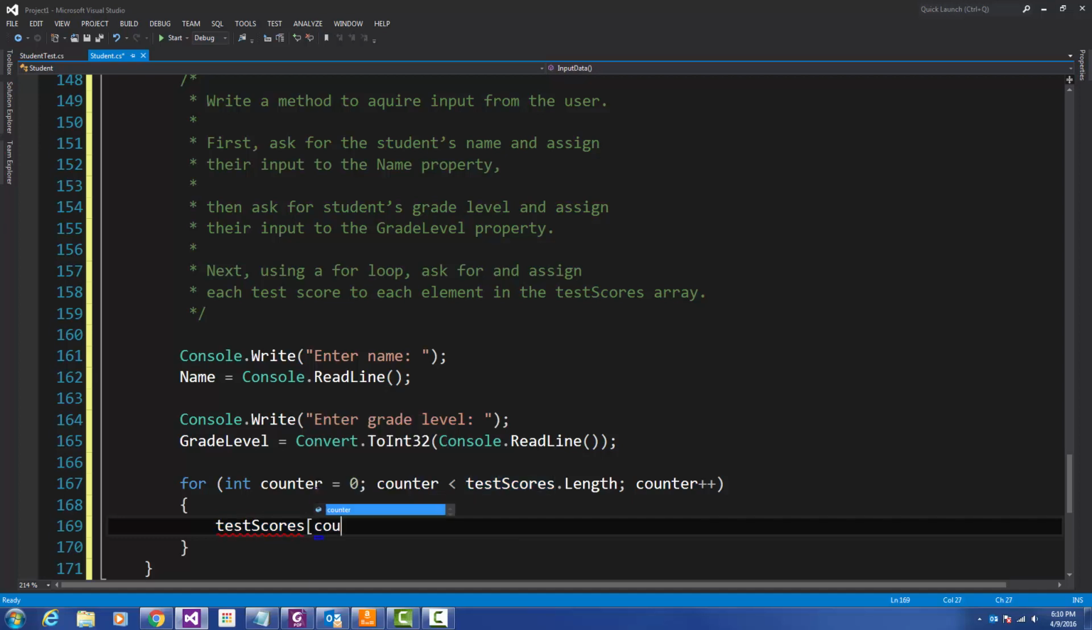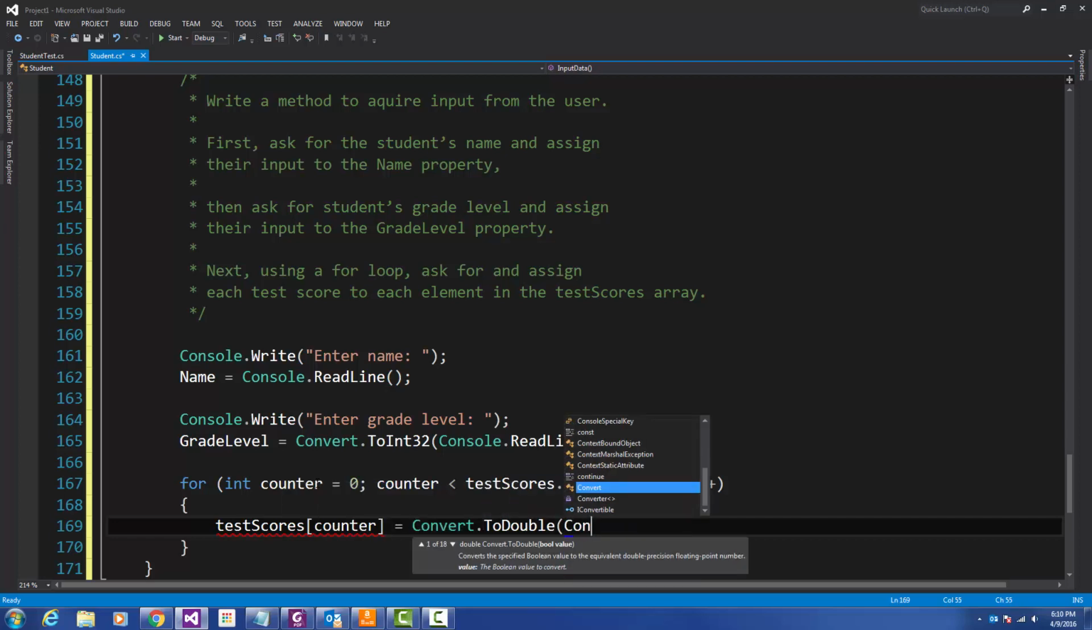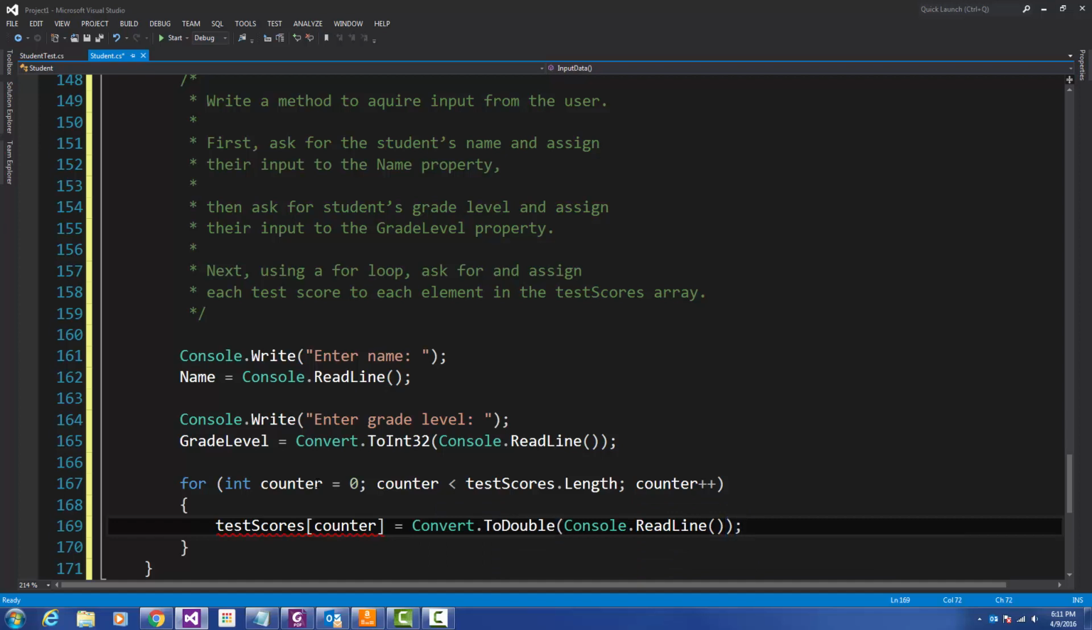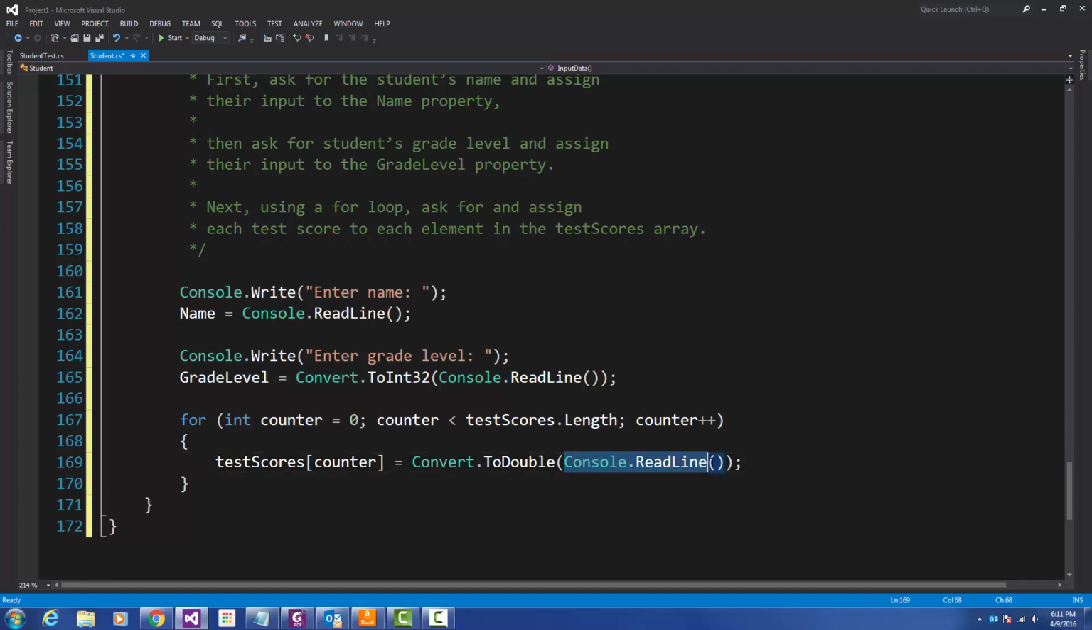Alright, so that's going to be counter. It's going to equal, and then I'm going to convert this time to double. I'm going to convert the user's input. Alright, so the user types something, that something is converted to a double, that double is assigned to the elements in the array. And this counter is the control variable for this loop, so this counter is going to go first from 0, then to 1, and then to 2, and if there's 4 test scores, then it's going to go up to 3.